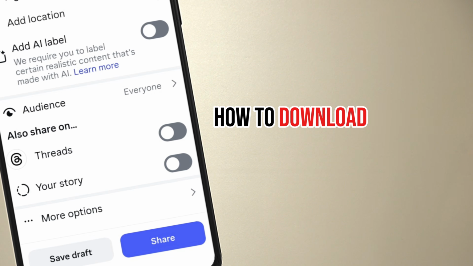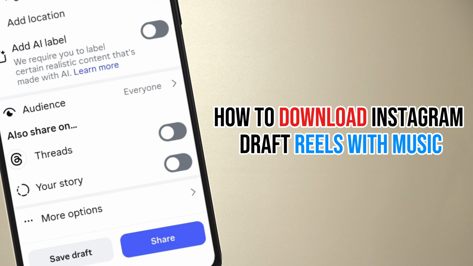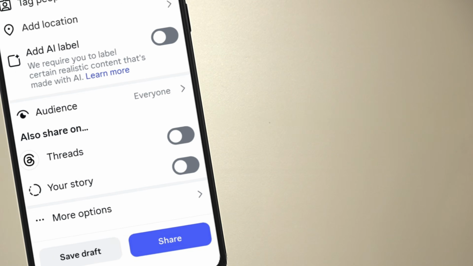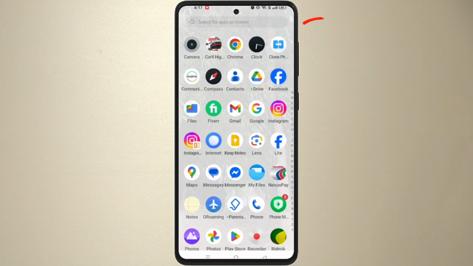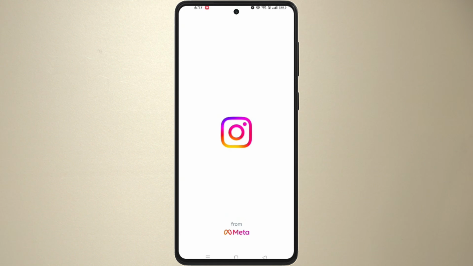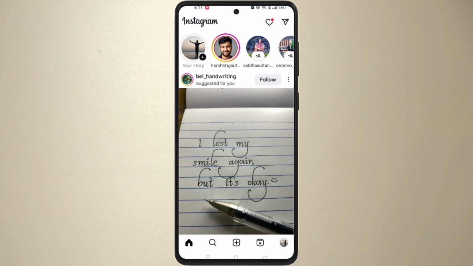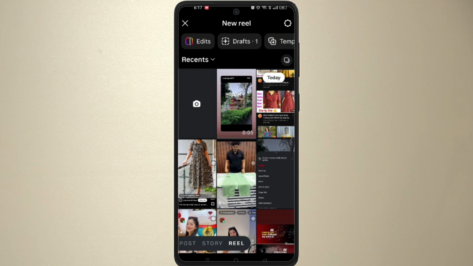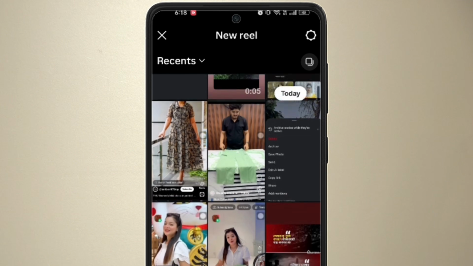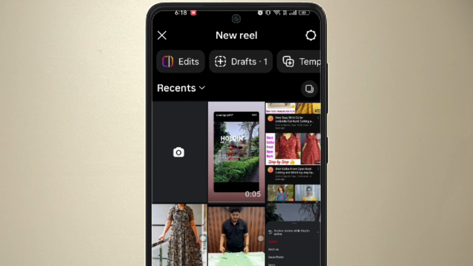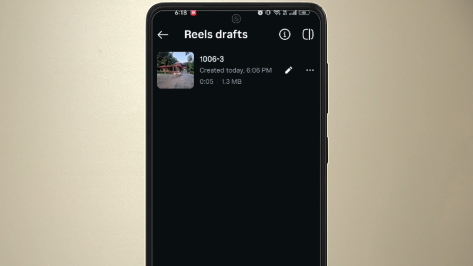How to download Instagram draft reels with music. First, open your Instagram app, tap on the plus icon at the bottom. You can see draft option at the top. Tap on it. You will see all your drafted videos here.